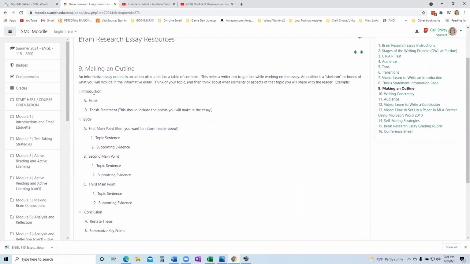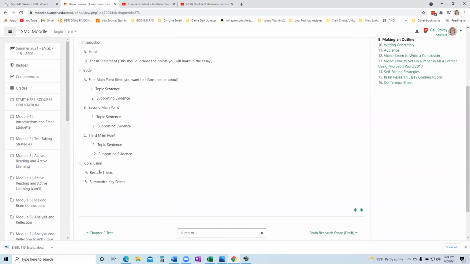So in the introduction, hook, get the reader interested. Make sure you include your thesis statement, and within that thesis statement are the points you're going to address in the essay. Your body should have at least 3 paragraphs. These are each of the 3 things that you would have in your thesis statement. So, your first point, topic sentence, supporting evidence, second point, and so on. And then you need a conclusion. In your conclusion, you should restate your thesis in a new and different way and summarize the key points that you informed the reader about within your essay.